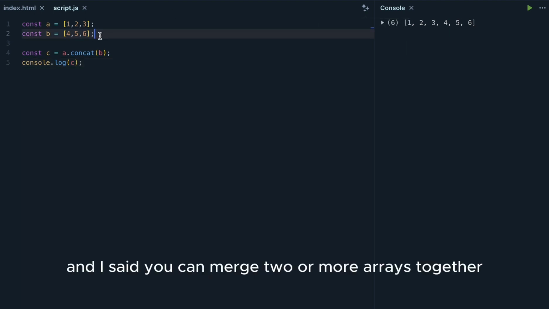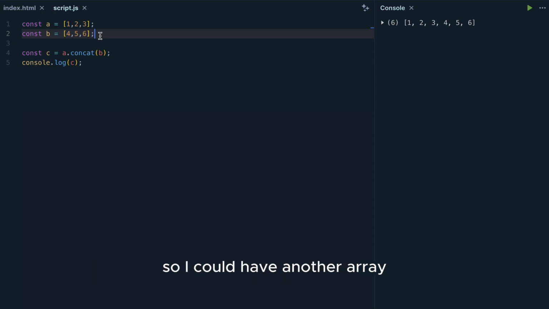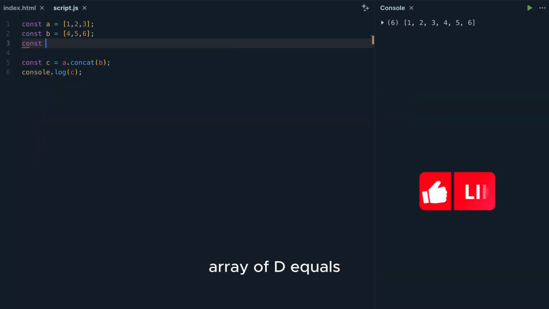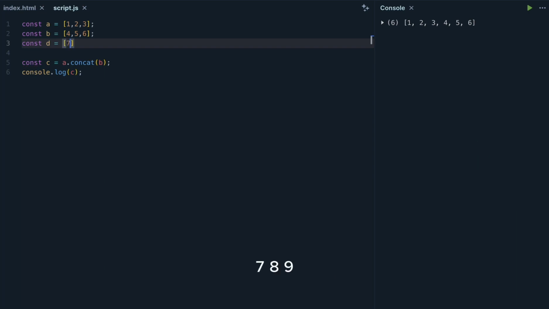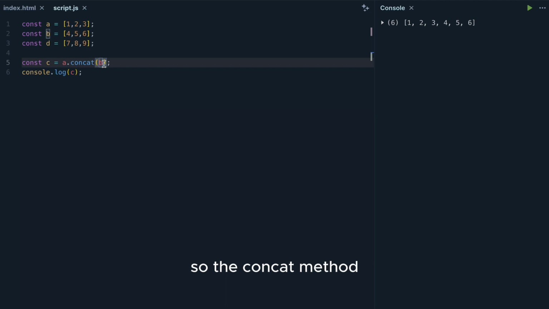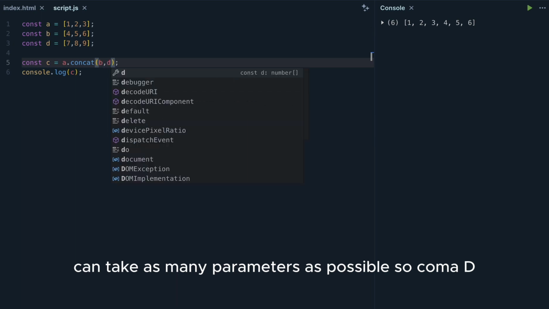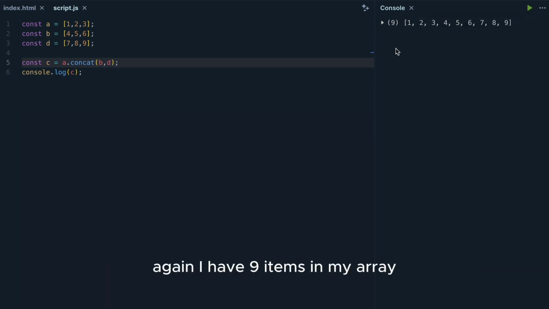And I said you can merge two or more arrays together. So I could have another array, let's say D equals 7, 8, 9. So the concat method can take as many parameters as possible. So comma D. Once I log that again, I have 9 items in my array.